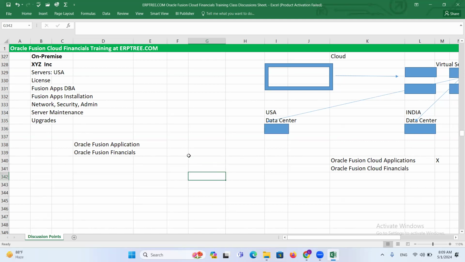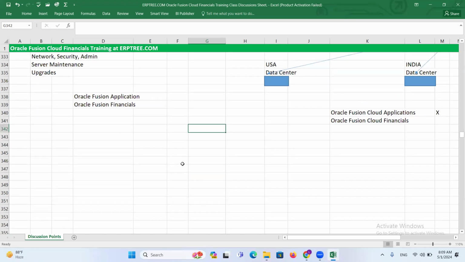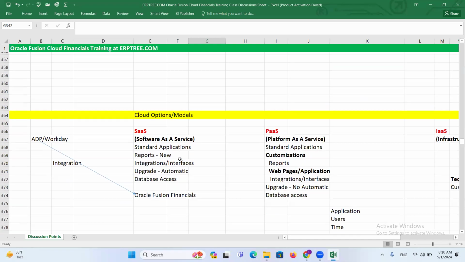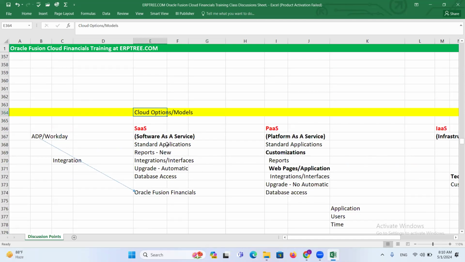Now, if any client is going to use the Fusion applications as a cloud subscription, what are the different models or options available for the customers? We have SaaS, PaaS, IaaS. SaaS and PaaS consist of applications. They will have applications as a part of those solutions. You will get access to the application. That's what I have written here. You will get access to standard applications.